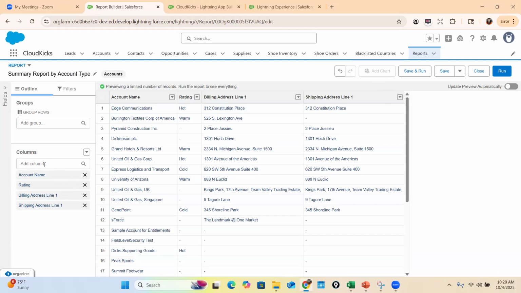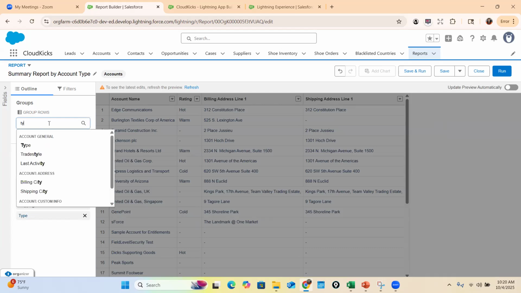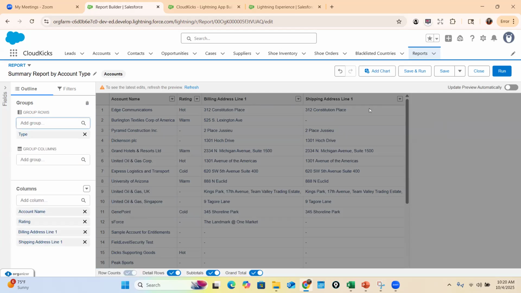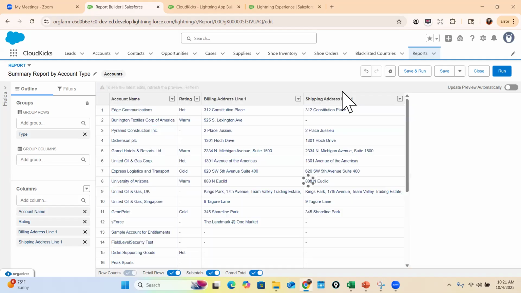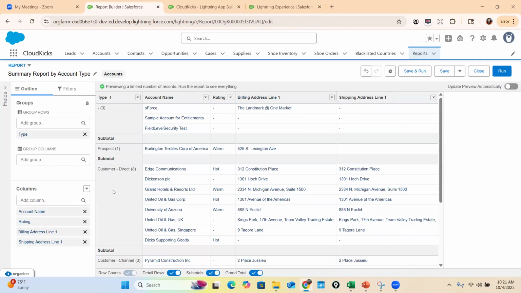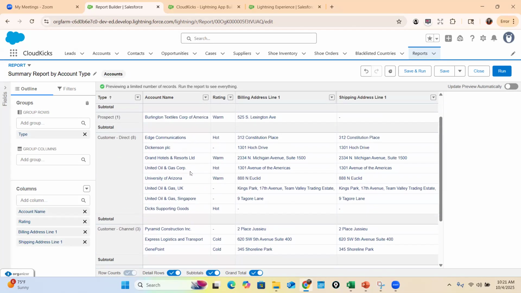But the moment I do some kind of grouping, like go ahead and select this, and I do a grouping here by the type, you will see that add chart has been enabled, and I can add any type of chart I want, like a bar chart, horizontal chart or a funnel chart. I can do that through these charts here. So refresh it, and this is a summary report that I have.